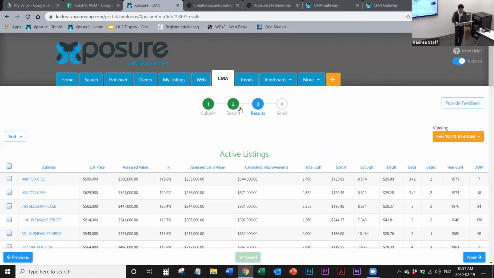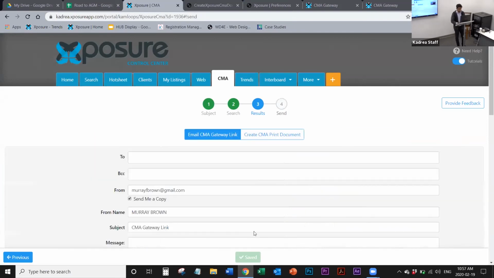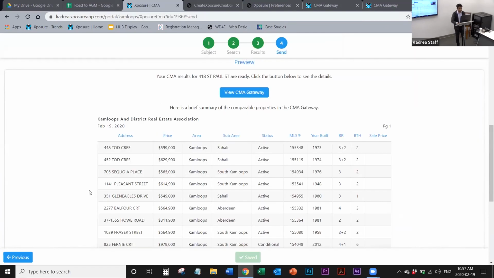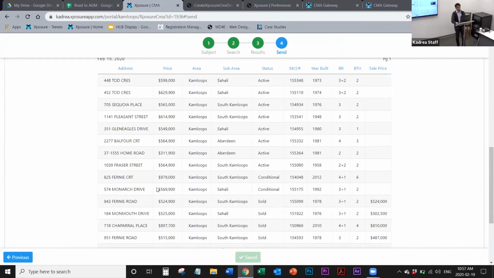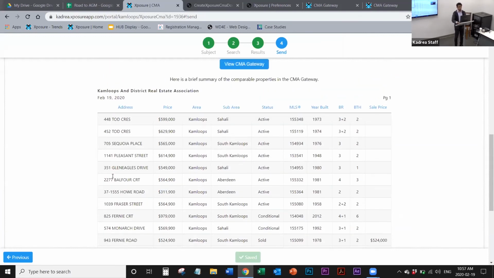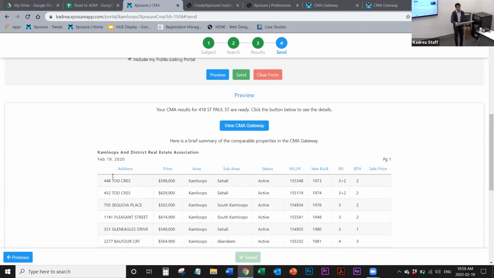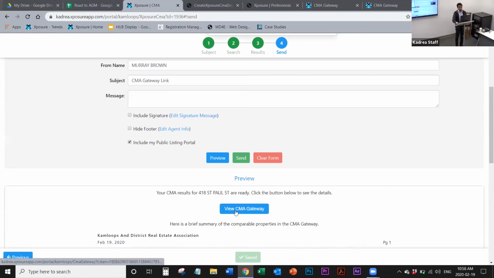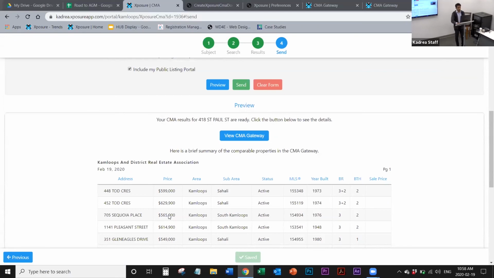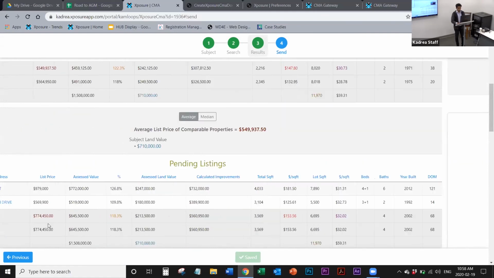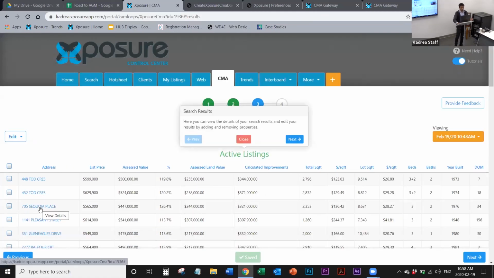So once you are in the results page, hit next. And when you come to this stage, yes, you will not be able to click on any of these guys because it's an in-mail message. In an in-mail message, you will not be able to create links because this is the emailer that's going to go out. If you want to see links, you will have to hit on View CMA Gateway. Only then will you be able to click on these listings and view them as a listing. Other than that, if you're under the results, you will be able to click on those listings and view them as well. So I'm hoping I've answered that question.